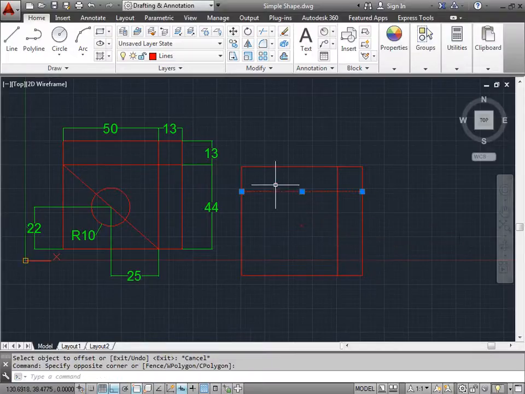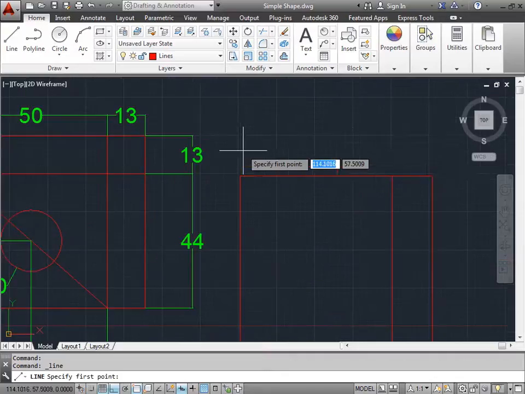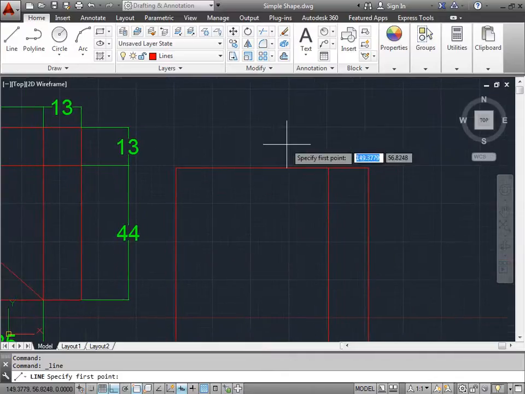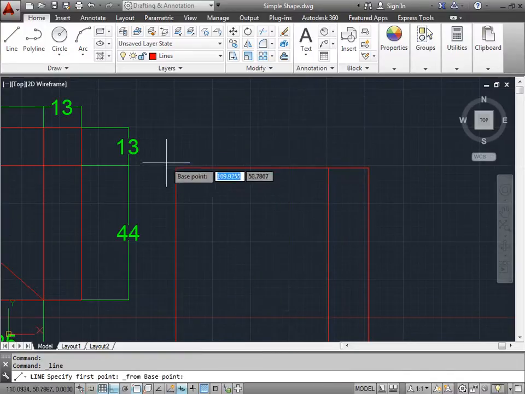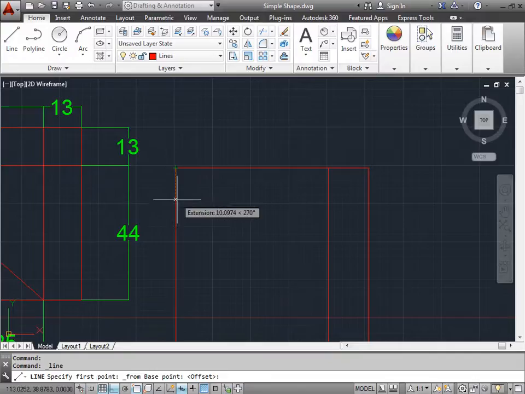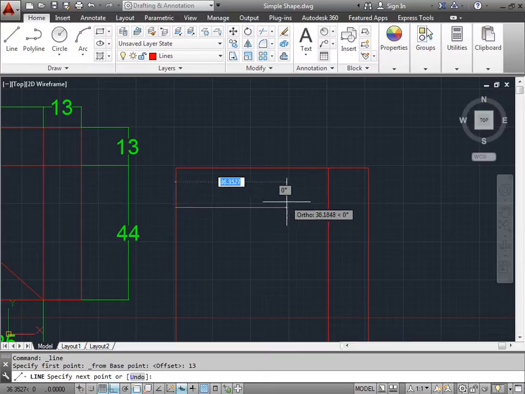I'm going to go ahead and highlight this line and go ahead and delete it. I'm just going to create a line itself. I'll select the line. I'll go ahead and zoom in just a little bit, pan over to the side. I will shift right click and I'll use from. The base point would be from here. I'll go ahead and select that. I'll pull down and I will enter 13 as my value and I will press enter. And now I'm 13 units down.